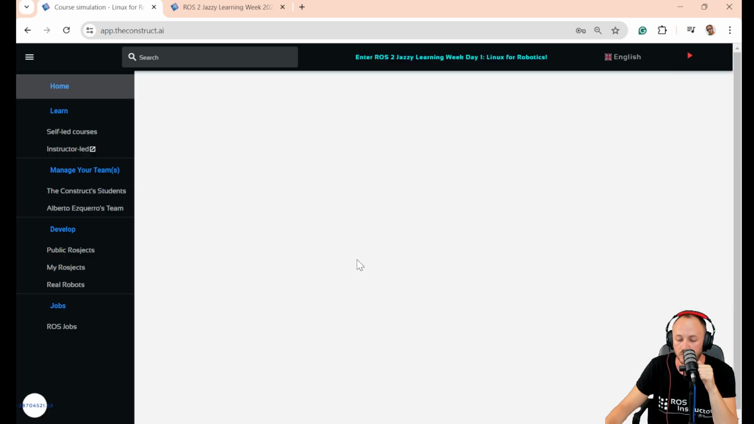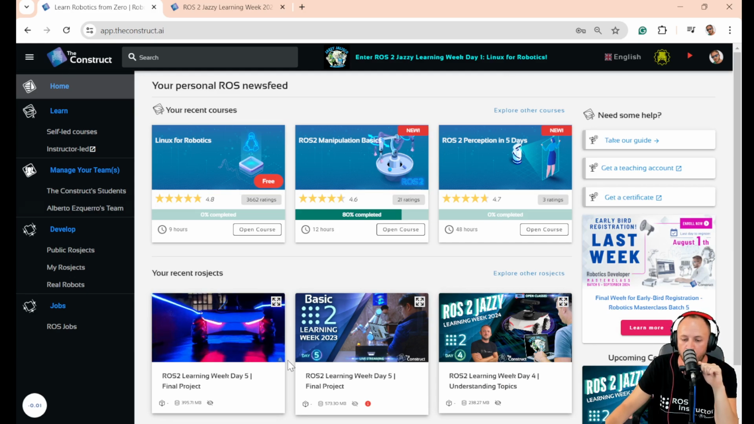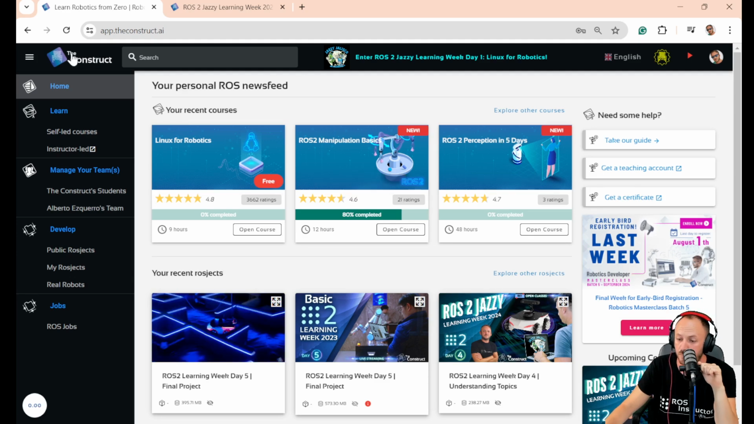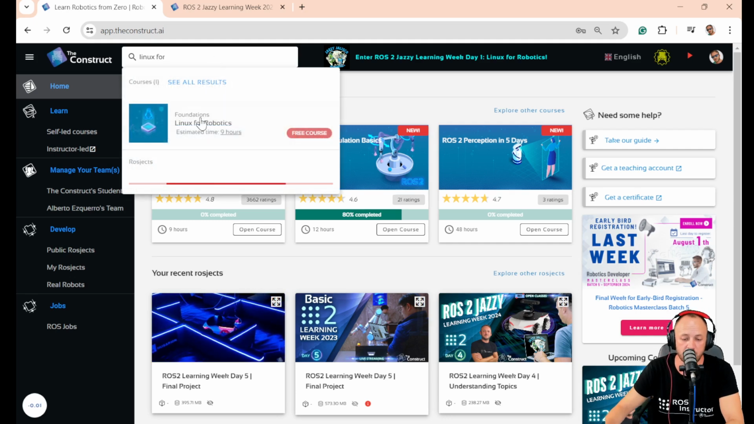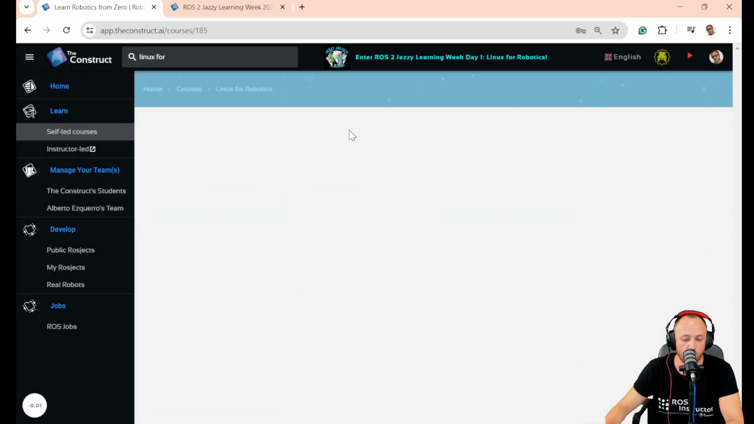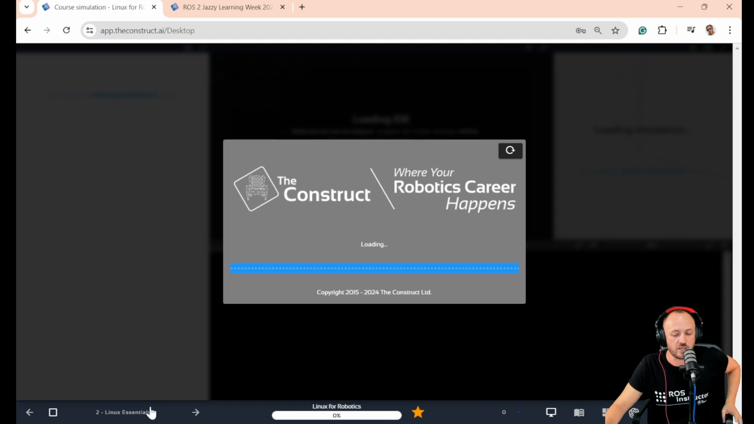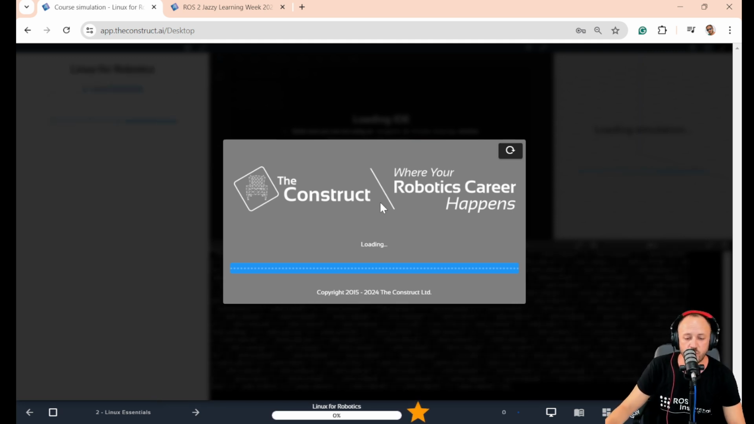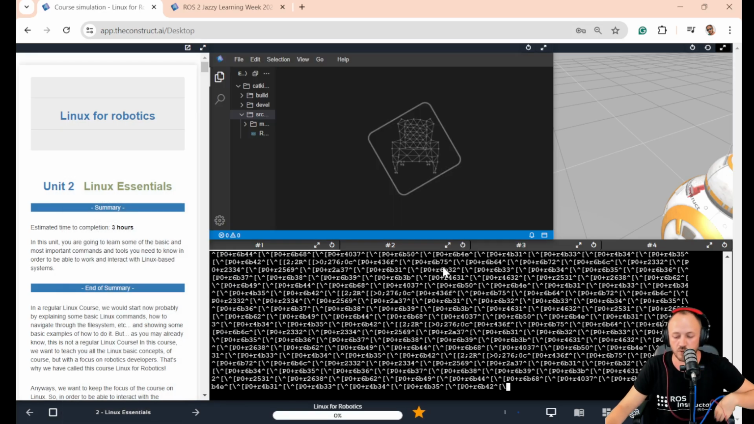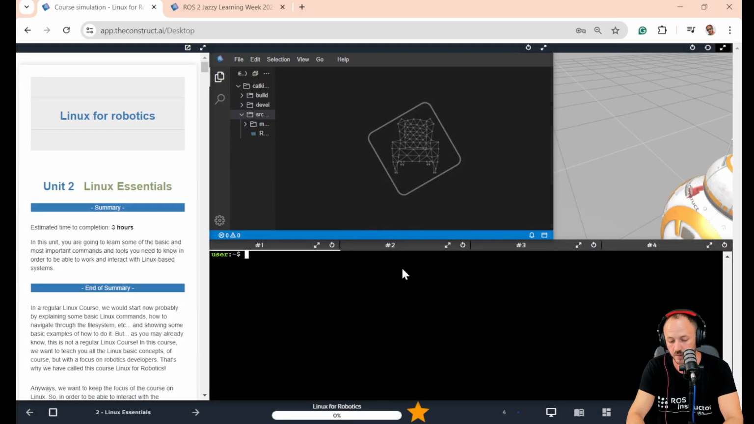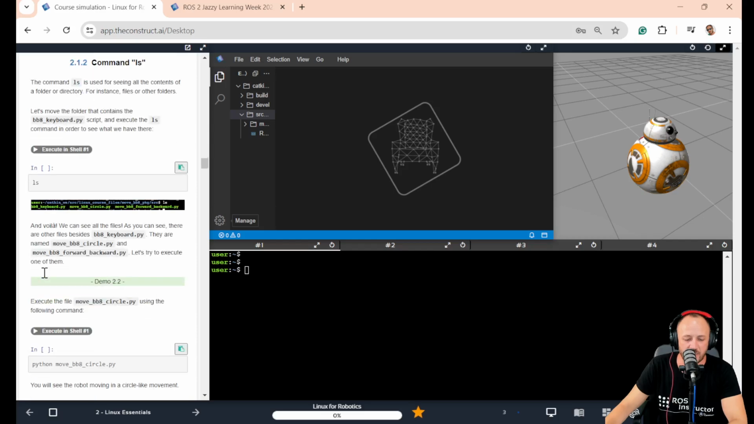Just in case somebody is late joining the class, you have to go to the construct page, create an account if you don't have it, and then go to the Linux for Robotics course, which is a free course. You click on open course, and this is going to take you to the course page, which is where we are at, and currently we are in unit number 2, Linux Essentials. All right, then let's keep advancing.